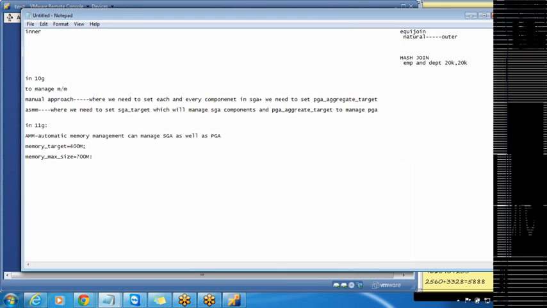Now, when you are using automatic memory management, this will automatically manage SGA as well as PGA, correct? But even with automatic memory management, if you want to set a minimum value for SGA as well as PGA, in that case we can set SGA_TARGET equal to 200 M, PGA_AGGREGATE_TARGET to 100 M. That means whenever it is managing SGA as well as PGA, it will make sure PGA will never go below 100 MB and also SGA will never go below 200 MB.